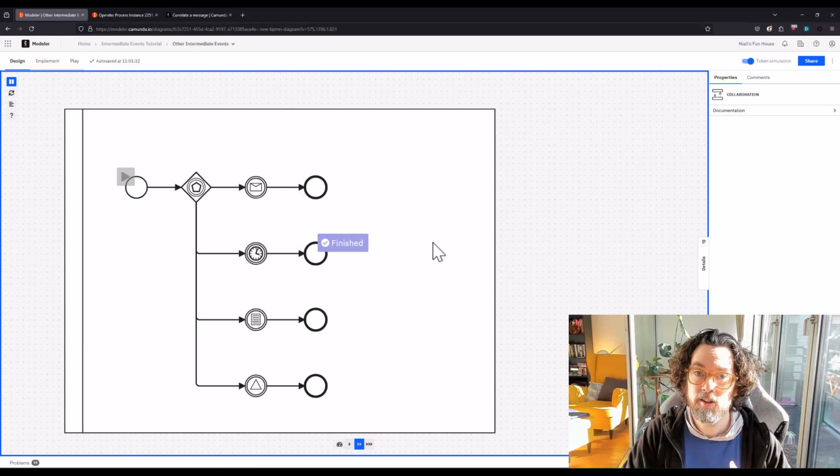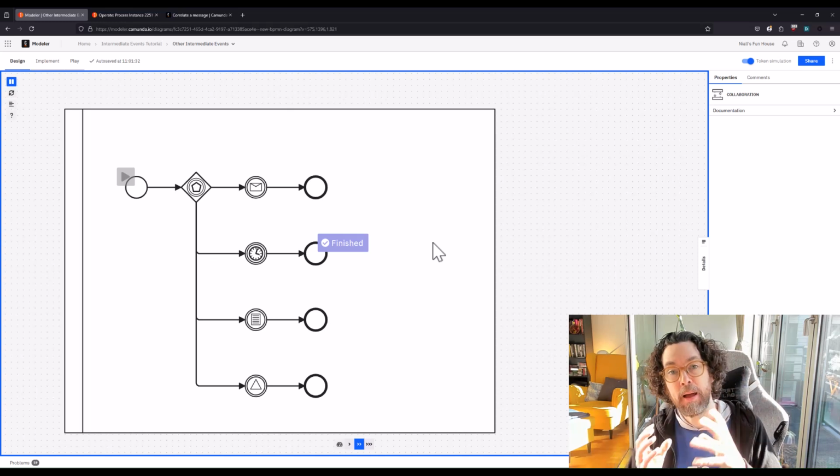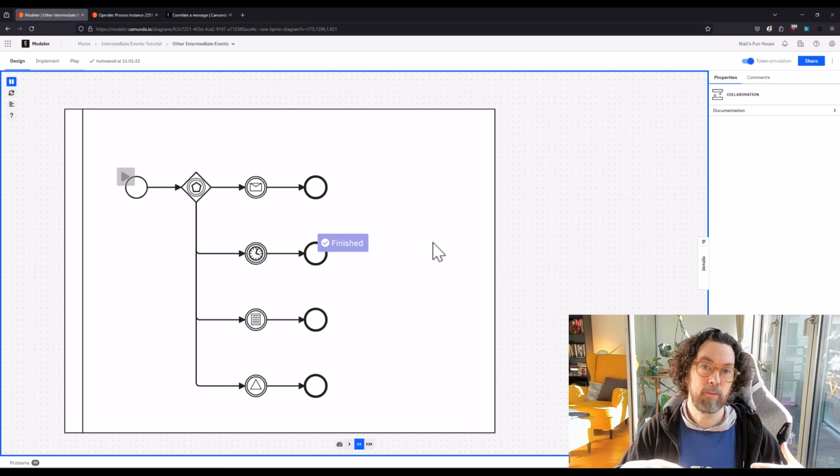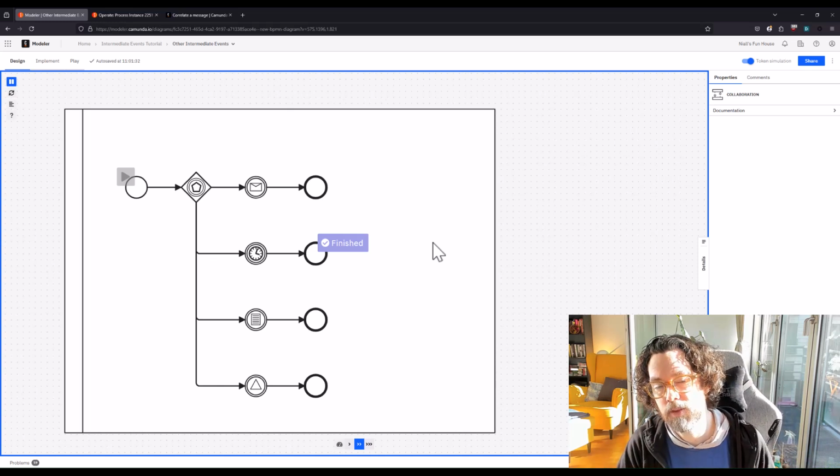There are some events we did not talk about because we'll talk about boundary events later, and it's better to scope those. So things like error events, escalation events, and compensation. I'll talk about those in a separate video where we can talk more about boundary events and sub-processes and stuff.